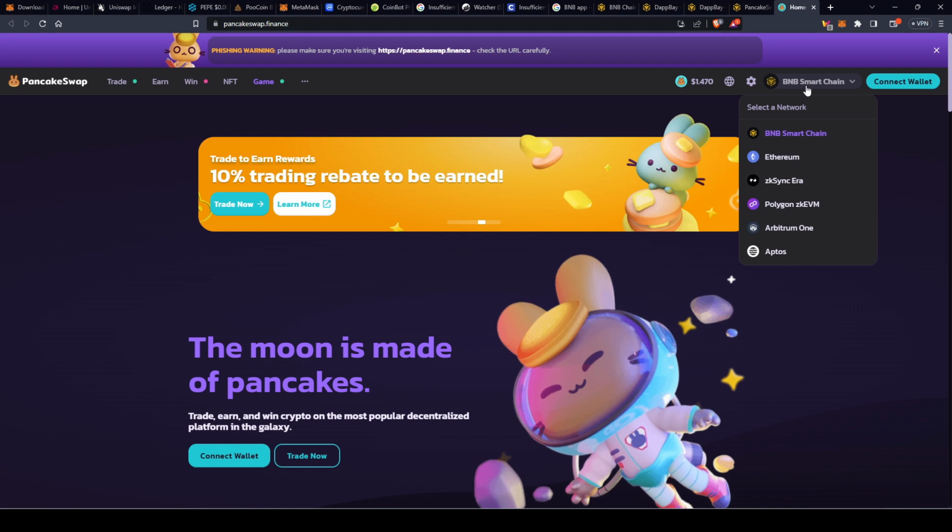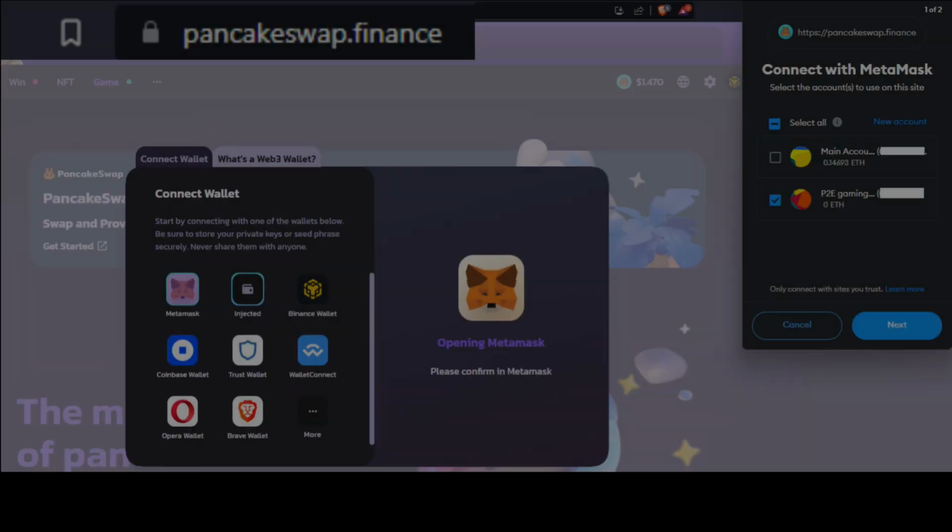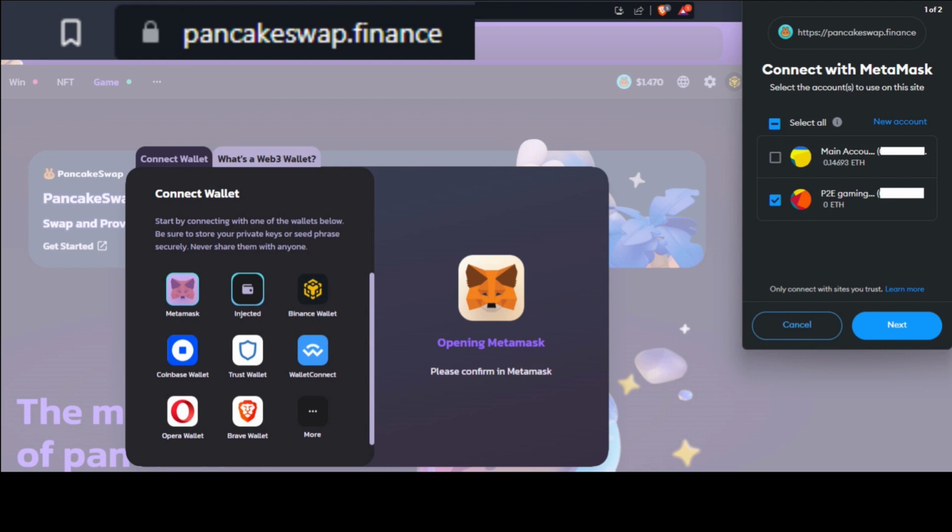And then now it's asking us to connect the wallet. So let's go ahead and connect our wallet. Let's go ahead and connect our MetaMask. And now it's asking us which wallet do we want to connect. With PancakeSwap, you will need BNB for the fees. So let's go ahead and click on next. And then now you just click connect.